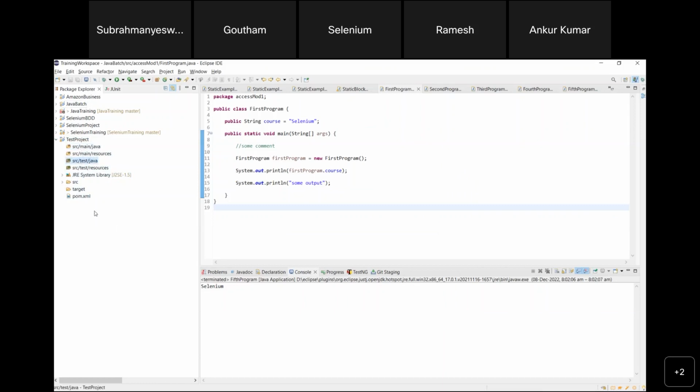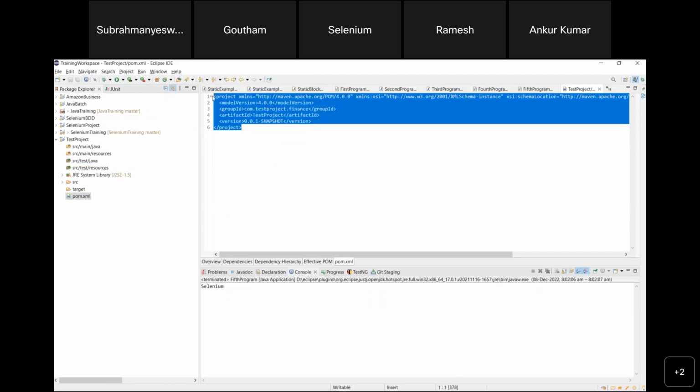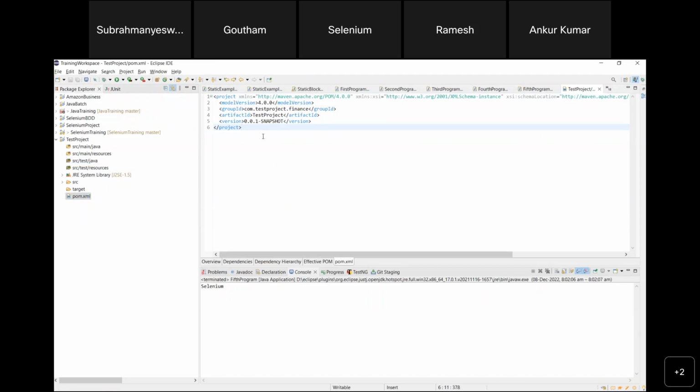Now if you see, a pom.xml file is created. If you see this one, this is the group ID that we have given, com.testproject.finance. And artifact ID, the project name that we have given, is test project. This is a basic pom.xml that is created here. So this is a simple creation of the Maven project.